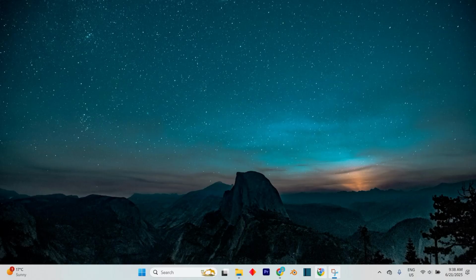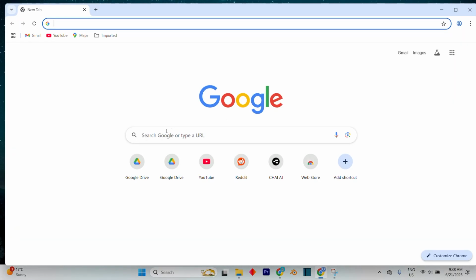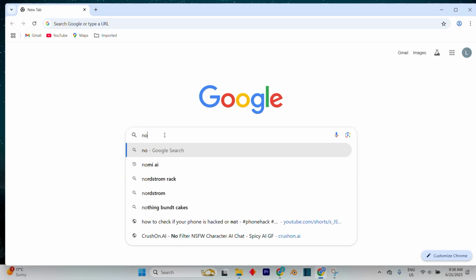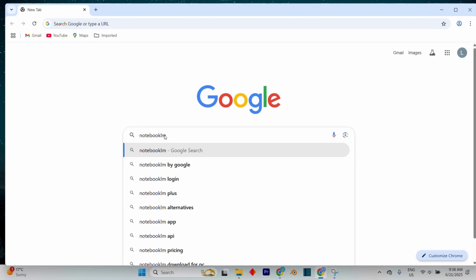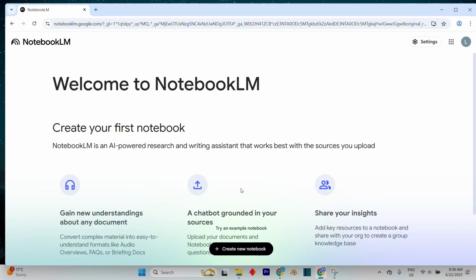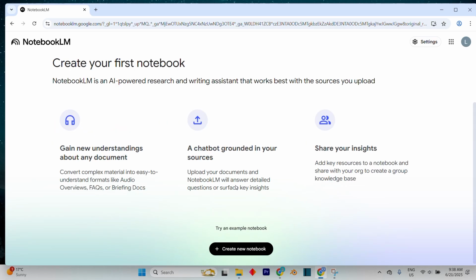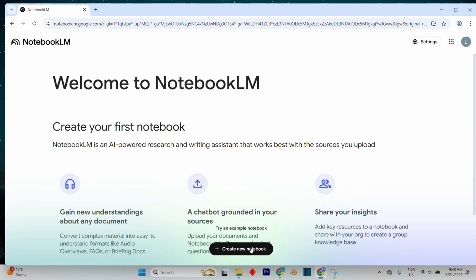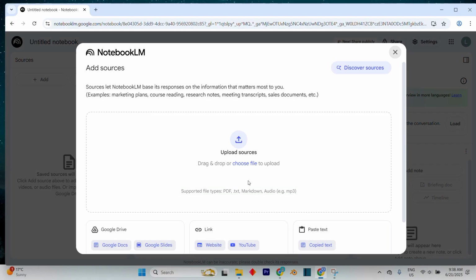First, get into it by searching for it in your favorite browser. I'm inside Google Chrome. Now just type in NotebookLM, as you can see in here, and press enter. You'll be brought into its homepage. Now we will need to create a new notebook. Click on create notebook to start a new workspace for your course or project.